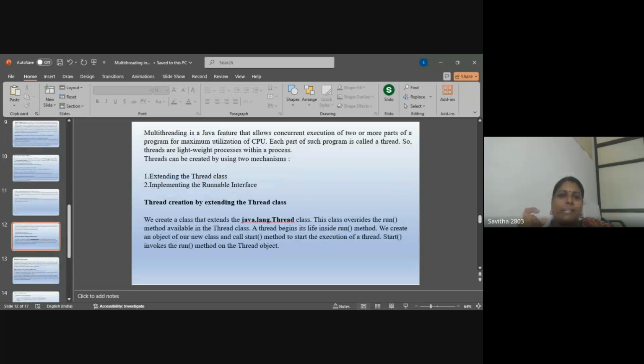Multi-threading is one of the special and powerful features available in Java, allowing concurrent execution of two or more parts of a program with maximum utilization of the CPU. That executable part of the program is called a thread. Multiple threads can be generated from a certain process, and threads can be created by extending the thread class.